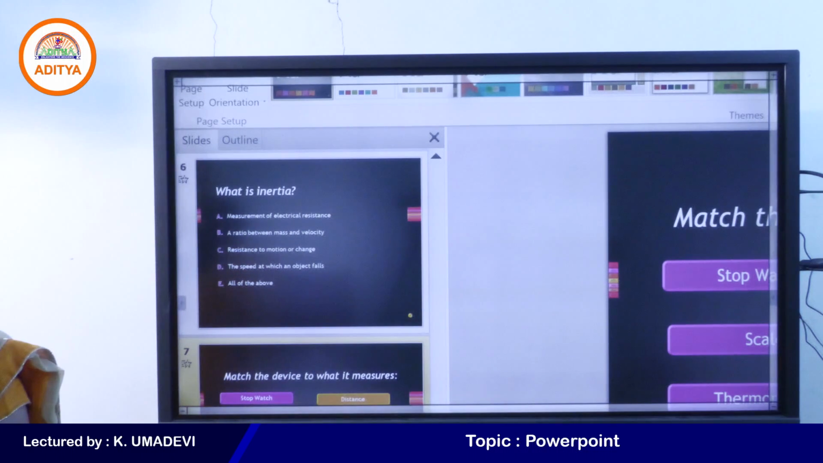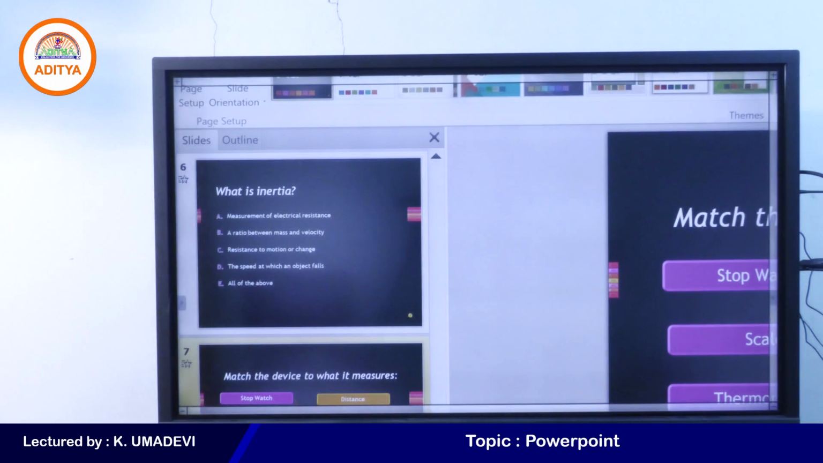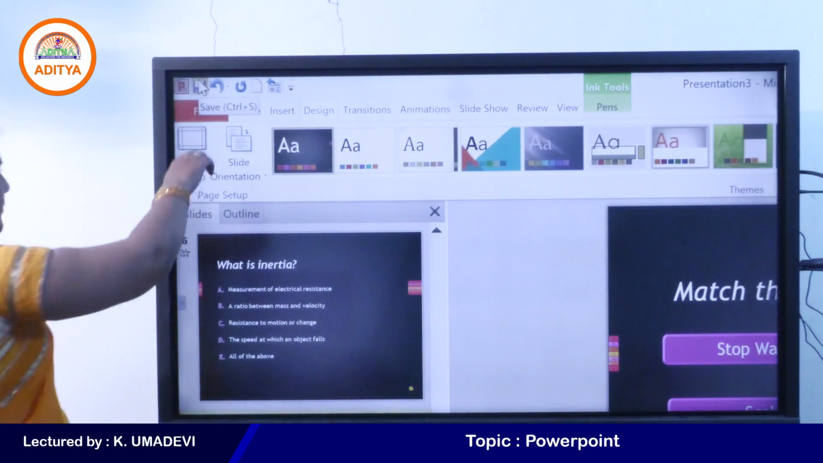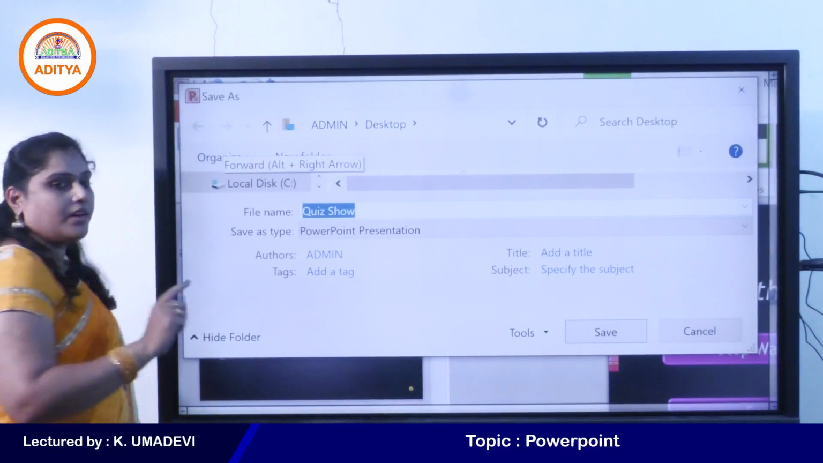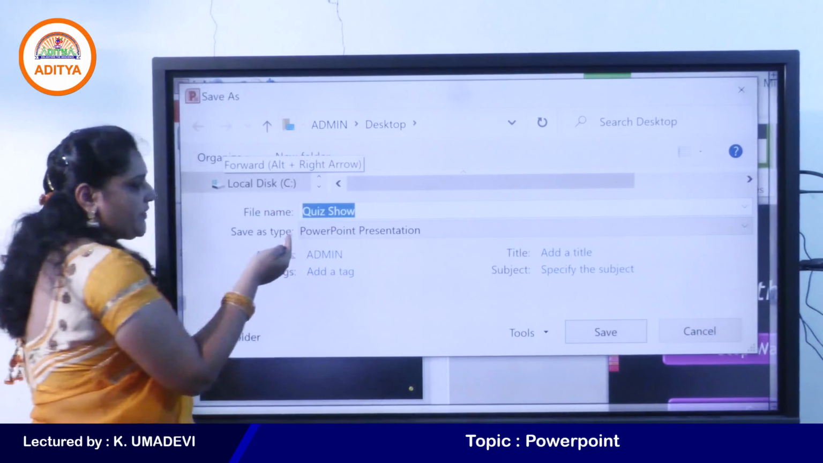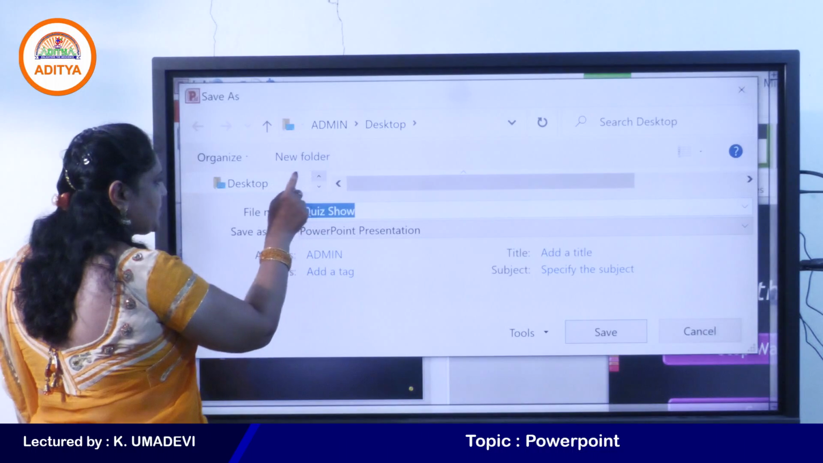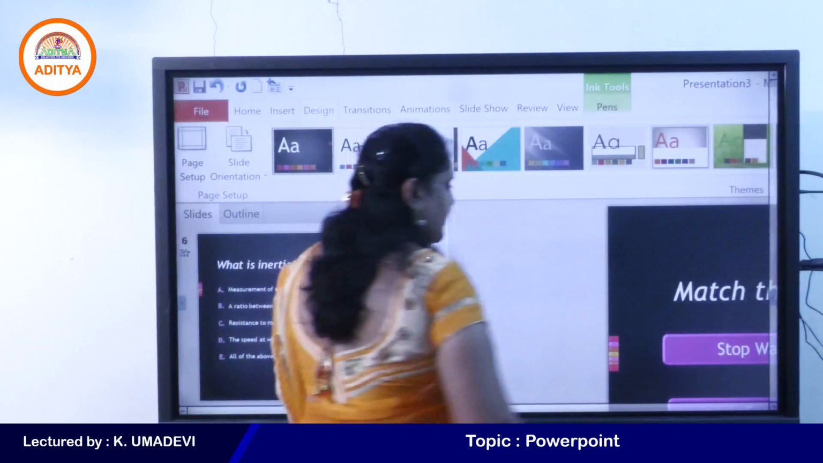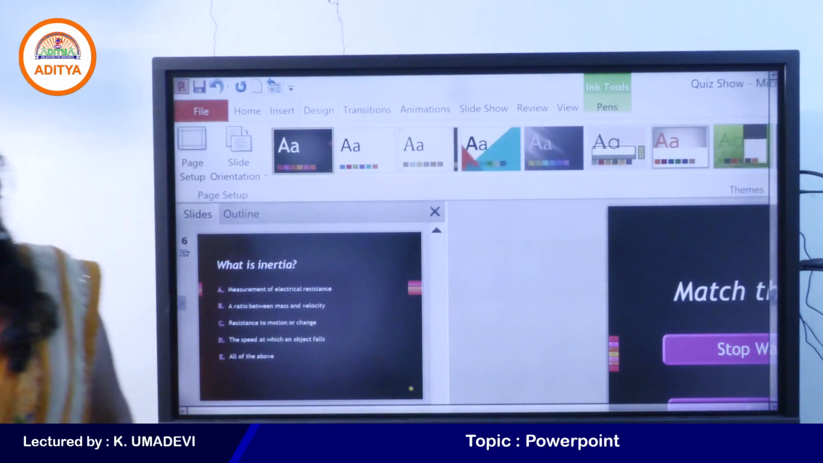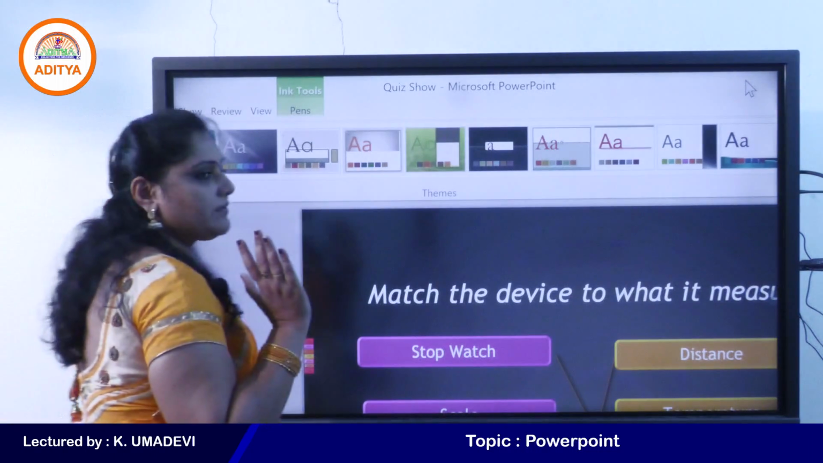Is it clear? Yes, simply save the slideshow presentation. Press Ctrl plus S or else go to File tab, save, or else click the save icon on Quick Access toolbar. Here my file name is Quiz Show and I'll select the location. I want to save this file on my desktop. Okay, click on save. See here, the title of the presentation is Quiz Show, right?